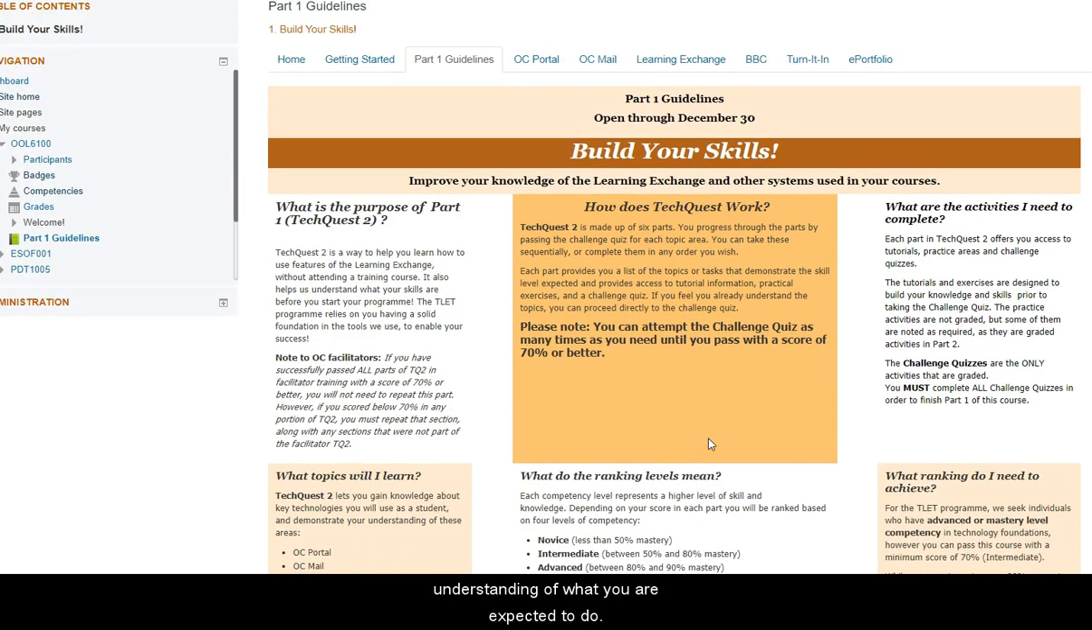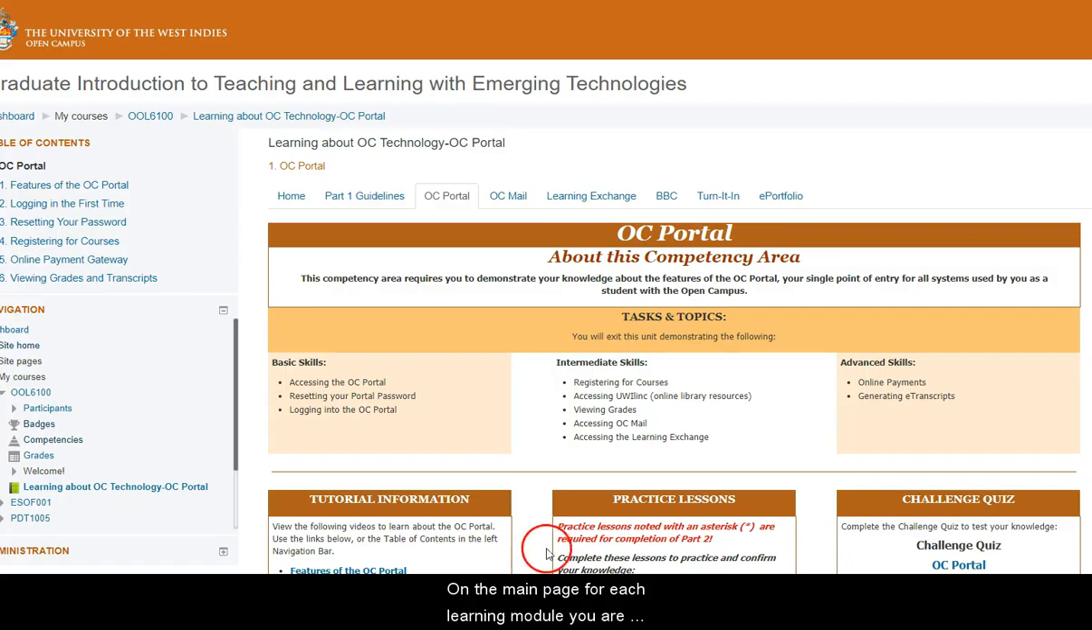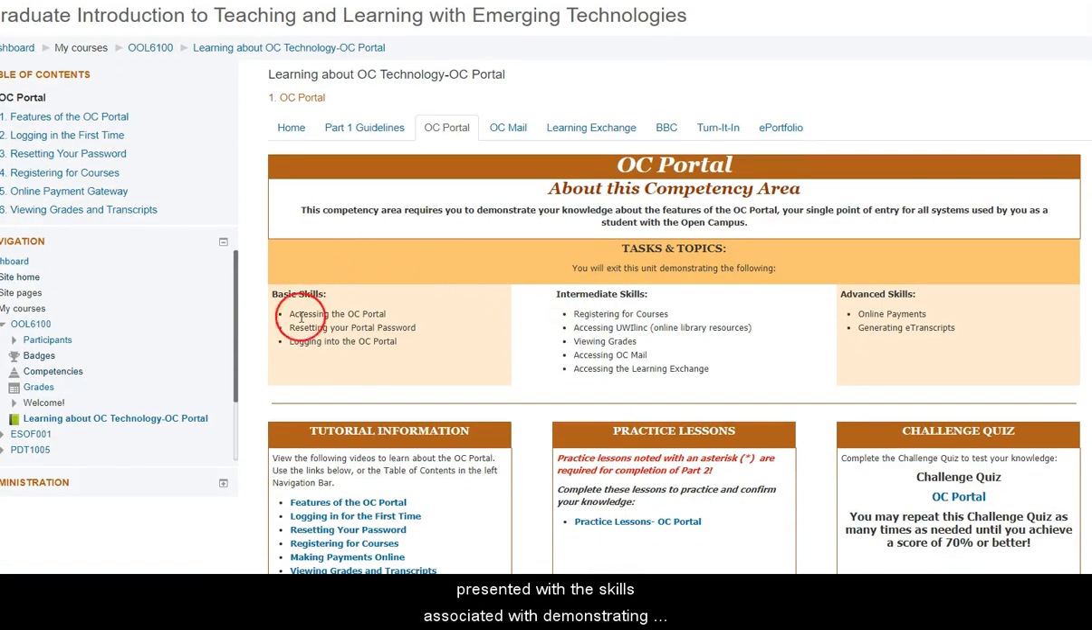to do. You will notice that the tabs at the top of this page have expanded to include links to each competency area. Let's look at what a learning module for a technology tool will look like. In each learning module, you are presented with the skills associated with demonstrating competency for the specific technology tool. It is your goal to master all of these skills and reach the advanced level for each technology tool.